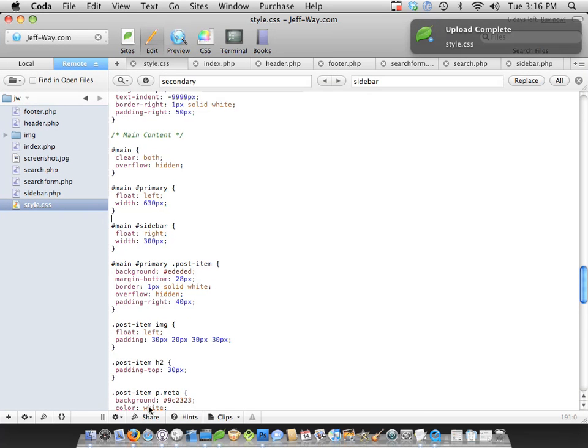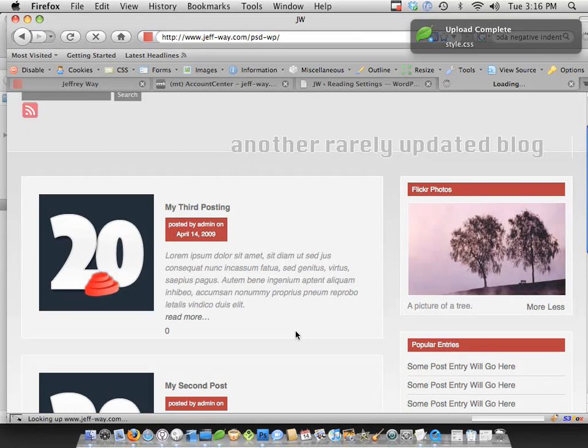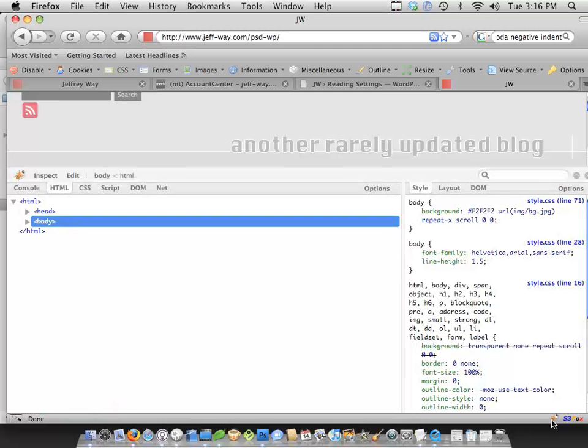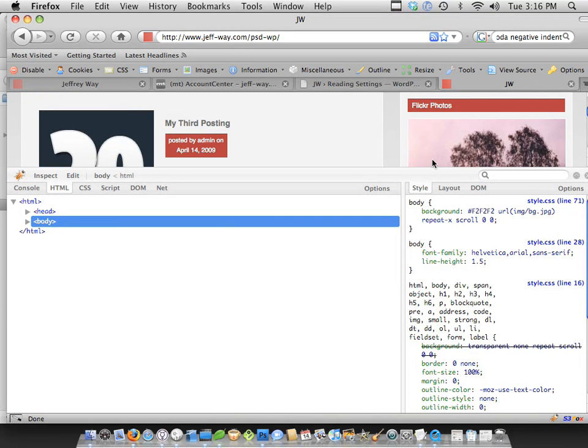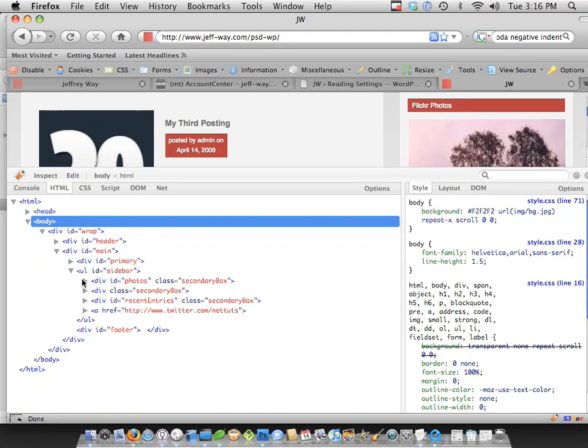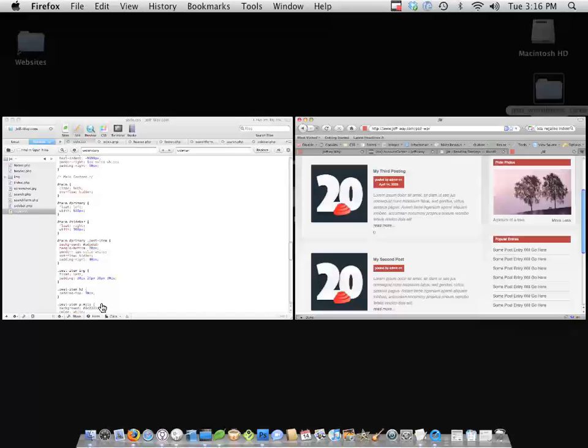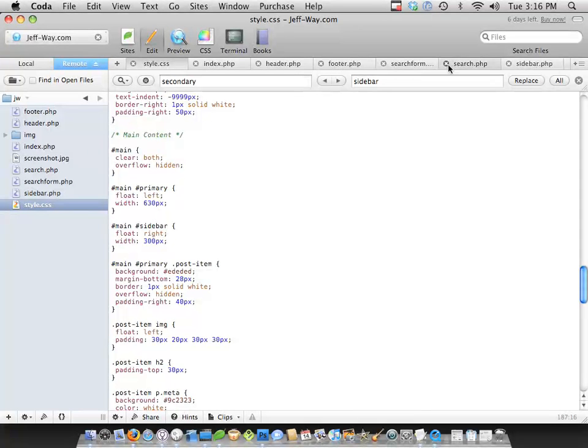So let me come back. Now we're going to have some major problems, I think, if I refresh the page. That's interesting. We're going to have some major validation problems at the very least. Let's go and inspect our HTML. Into our wrap, into our main section, sidebar, and we have these divs nested within the UL, which does not validate, but we'll take care of that right now.